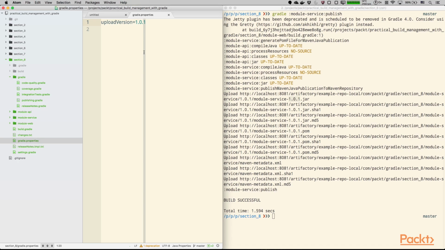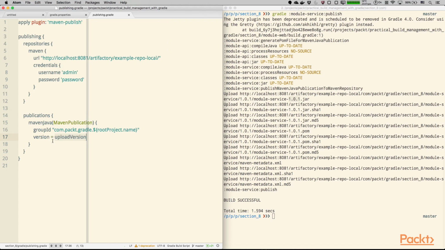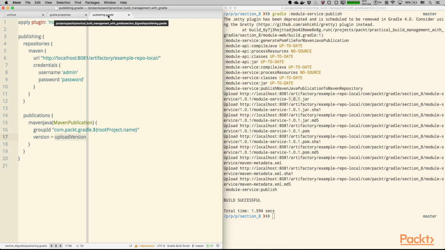So this is basically how a variable inside gradle.properties file can be set, and let me show how this value can be used. You can see we have the publications configuration for the Maven Publish plugin, and here we have upload version, which is actually the value of this property from the gradle.properties file. So basically this way we can use this variable from gradle.properties file throughout the build.